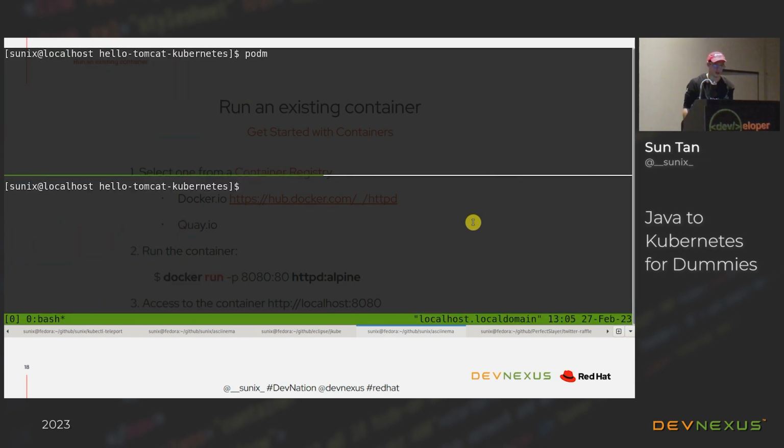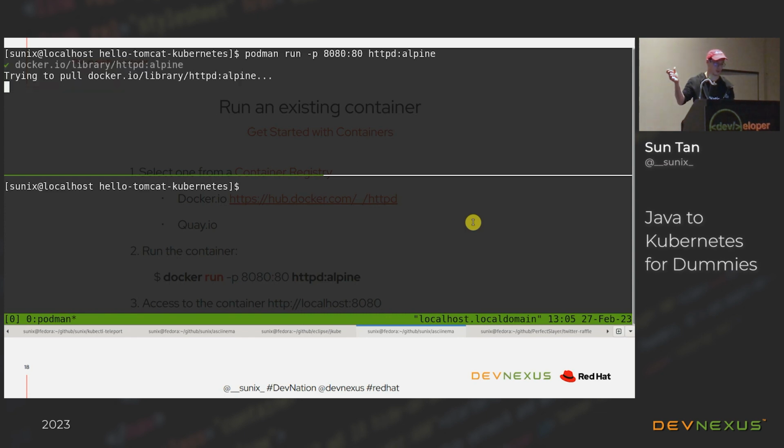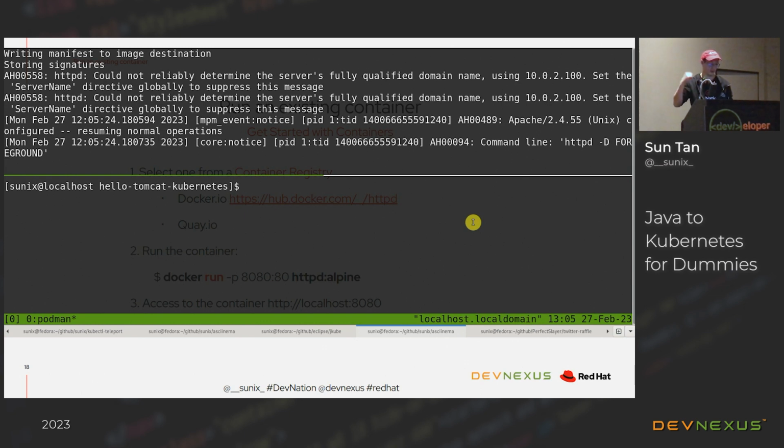Okay, so I'm running Podman because I like it, and I will run exactly the command that I showed you just before in the slide. In Podman, it will ask in which registry you want to pick the image if you don't specify it. Okay, and then it downloads the image and runs it on your computer.